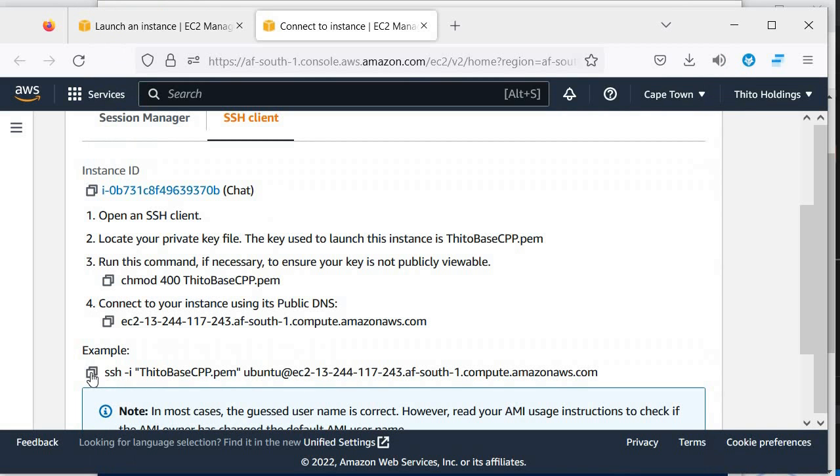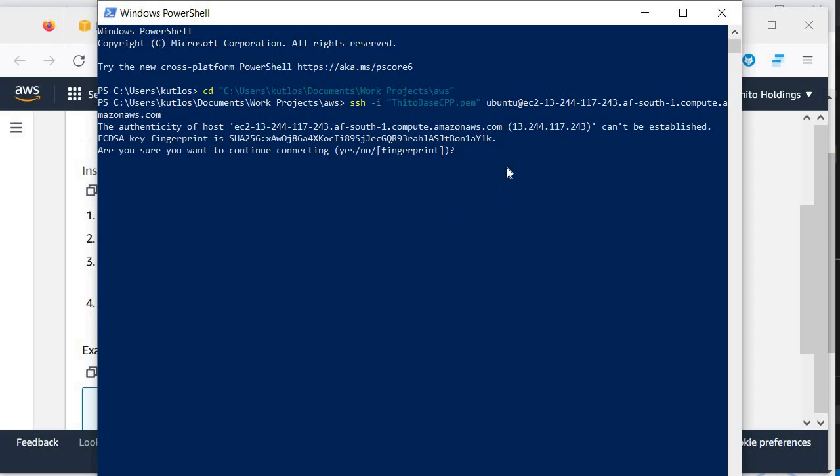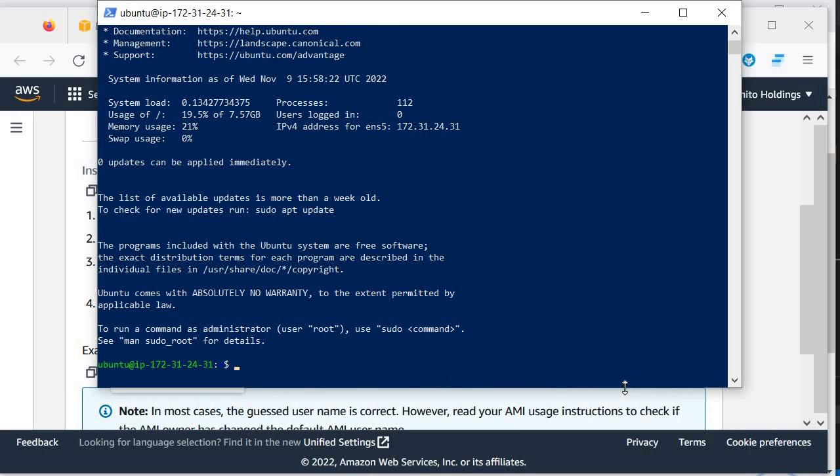So that's what I'm gonna do. And then I'm gonna come over here and I'm gonna copy this and I'm gonna paste it over here. And once I do this, click. It's gonna ask me if I want to continue. I said yes. And then just like that, magic, I've managed to log into my instance. So it's as easy as that, nothing too complicated.